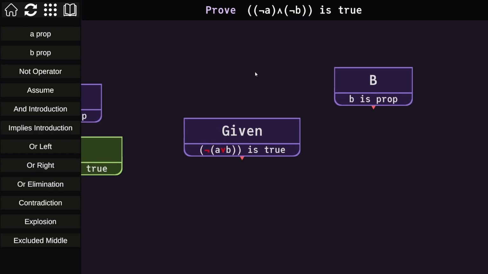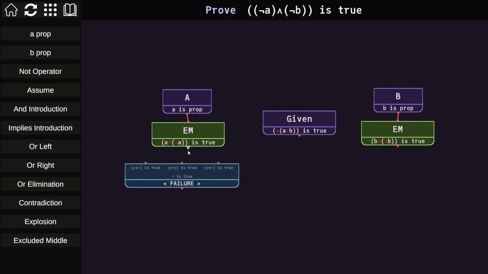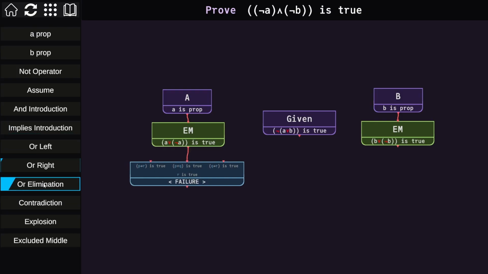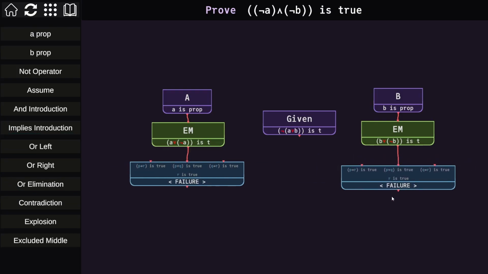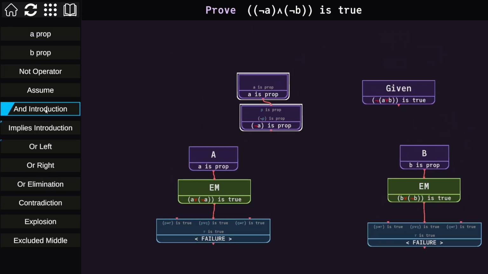Here's the solution. As the hint suggests, you use two EM rules to build the two parts of the goal. For proving not A is true, use EM on A is prop with OR elimination. For the right side of this OR elimination, assume not A is true, add a reflexive implication, and you're done.